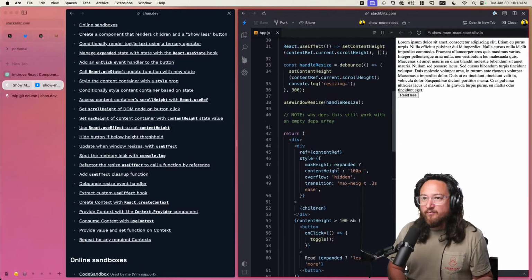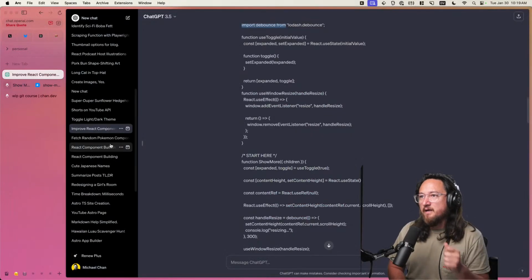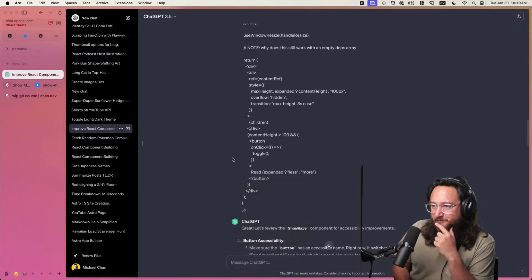Pretty simple for the most part, but it seemed like there were some accessibility improvements that we can make. So that is what I'm after today.